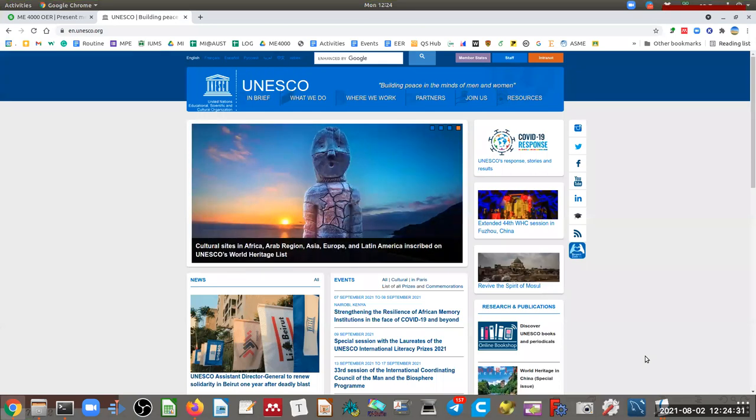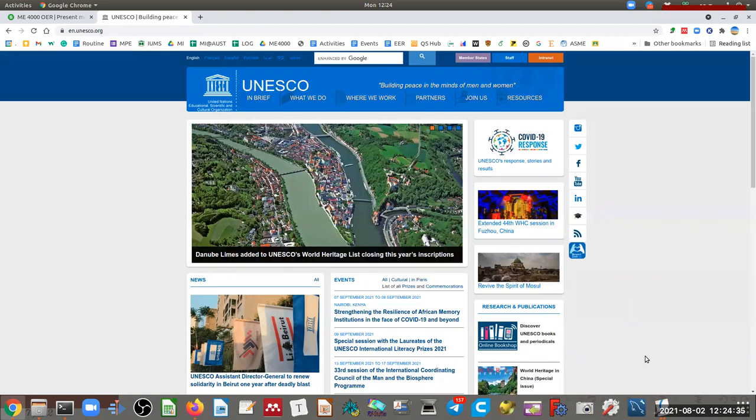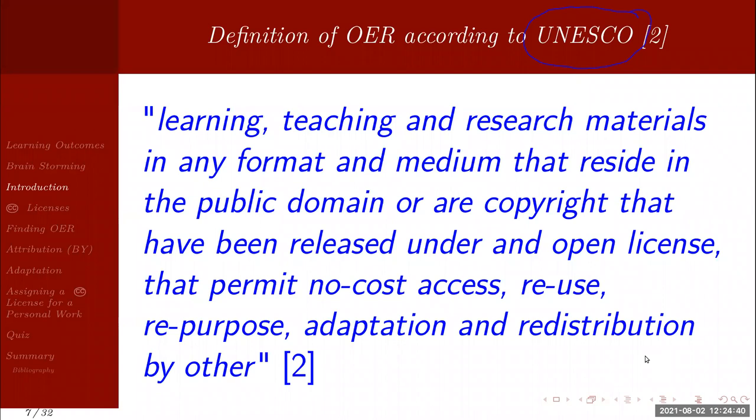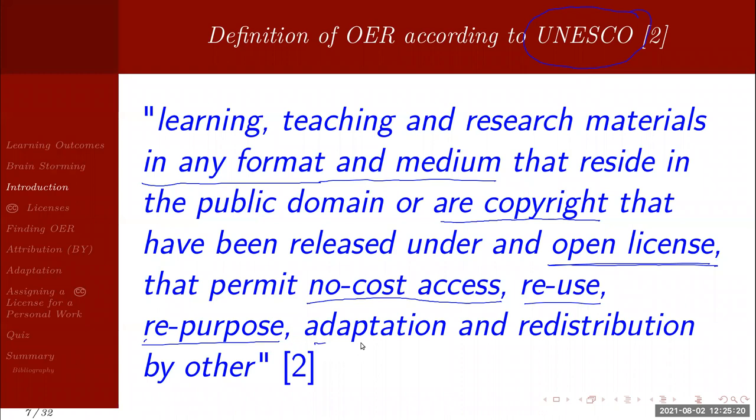So yes, UNESCO is the United Nations Educational, Scientific, and Cultural Organization. This is one of the UN bodies. According to them, the definition of OER is learning, teaching, and research materials in any format and medium that reside in the public domain or are copyrighted and have been released under an open license. That's the issue of open license that permits no-cost access, reuse, repurpose, adaptation, and redistribution by others. These are the elements: open license, no-cost access, reuse, repurpose, adaptation, and redistribution. This is what UNESCO is saying.